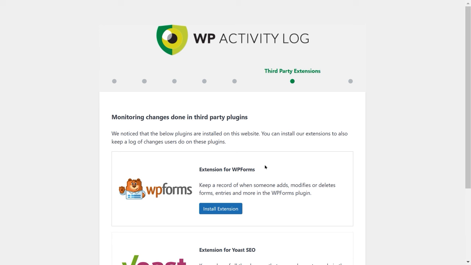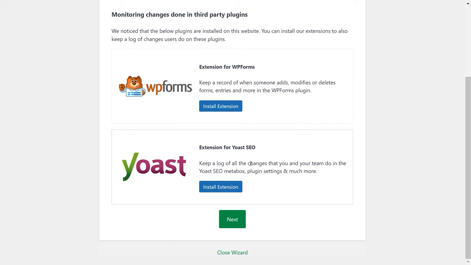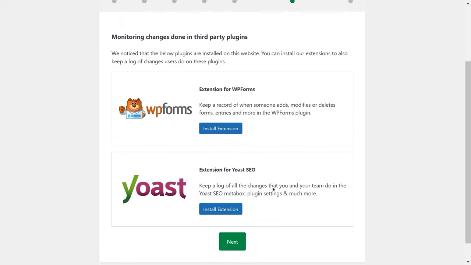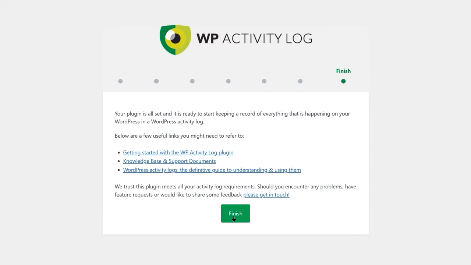It can also monitor changes done in other plugins. So there's an extension for WP Forms, which I'm not using. There's an extension for Yoast SEO, which I am using. That would keep track of all the changes that you do in Yoast SEO, Metabox, plugin settings, and much more. So you have the opportunity to get those connected in here as well. I'm going to just do next. If I wanted either of those, I could install the extension. I'm going to just do next.